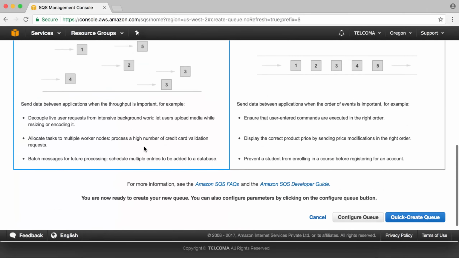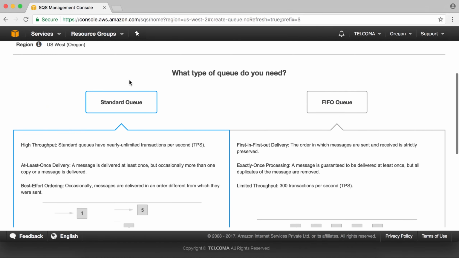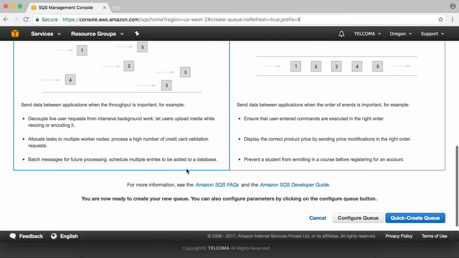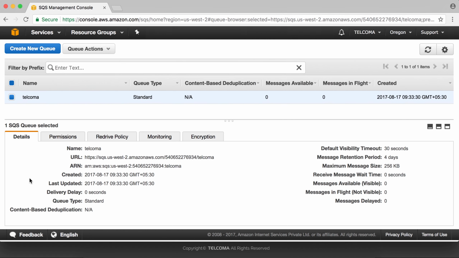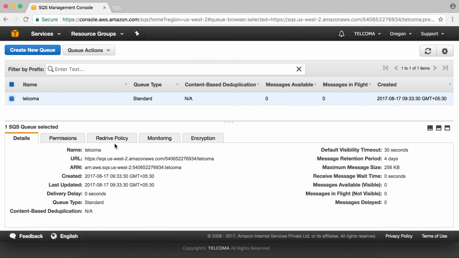So what type do we require to create? We have selected a standard queue, we require to create a standard queue. So this is the queue that we have created. Details: this is the URL, ARN, created, last updated, delivery delay, queue type standard. Default visibility timeout is 30 seconds.